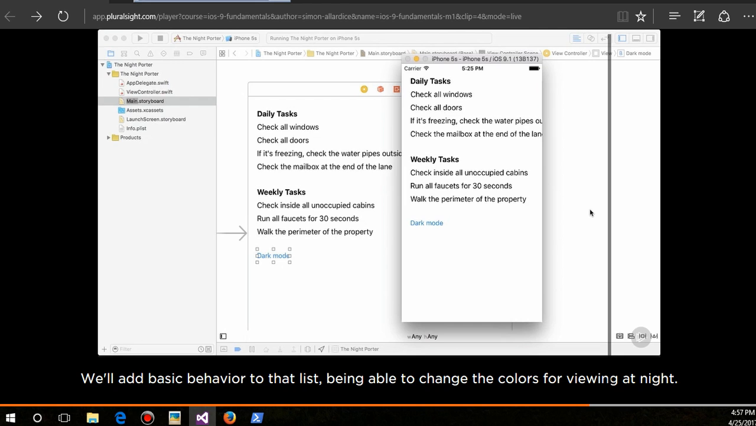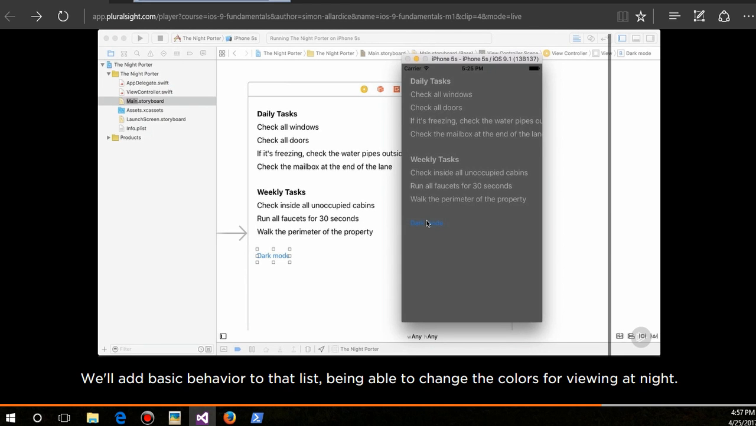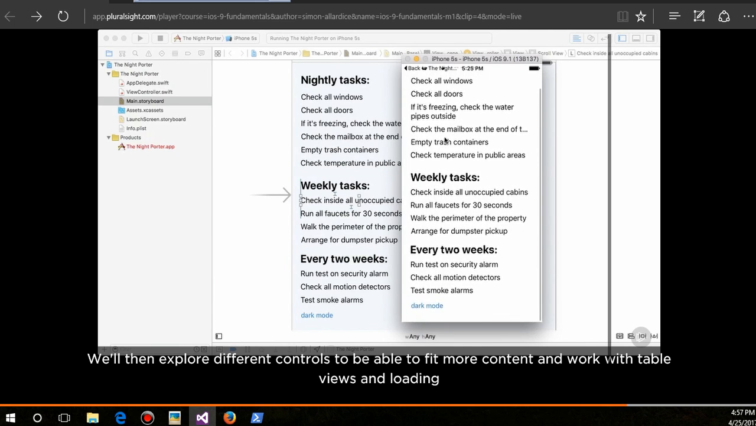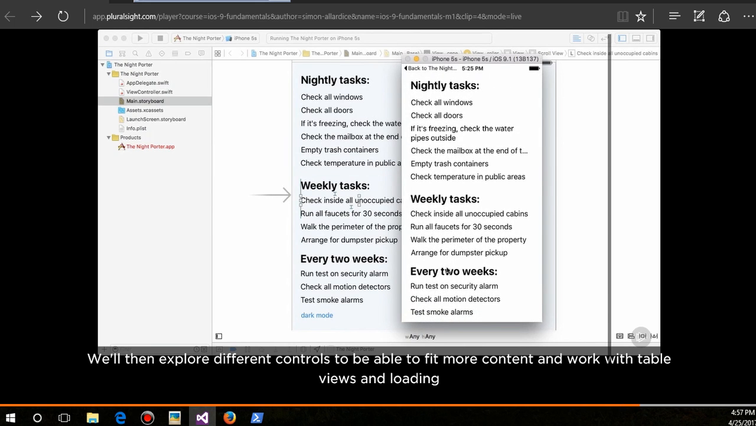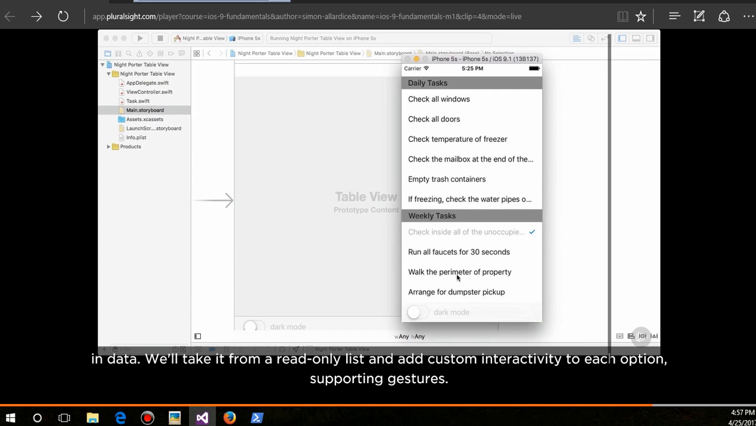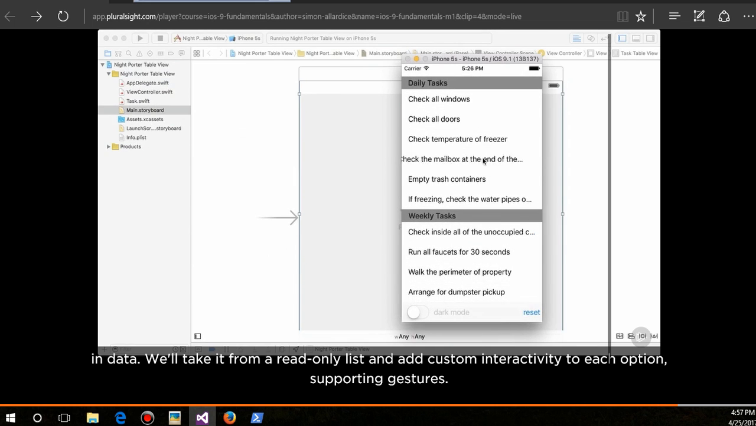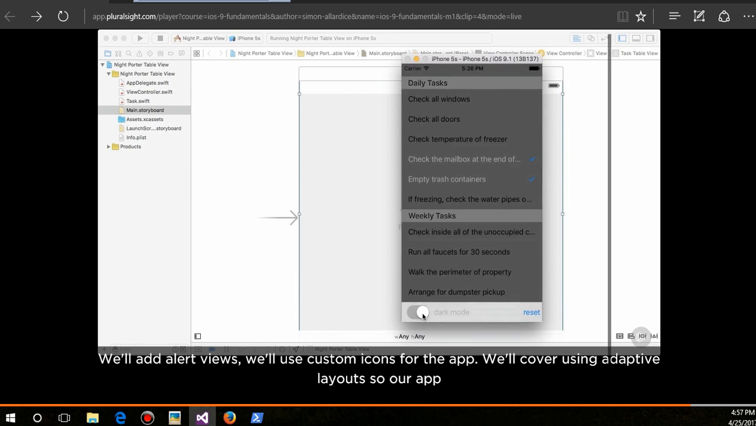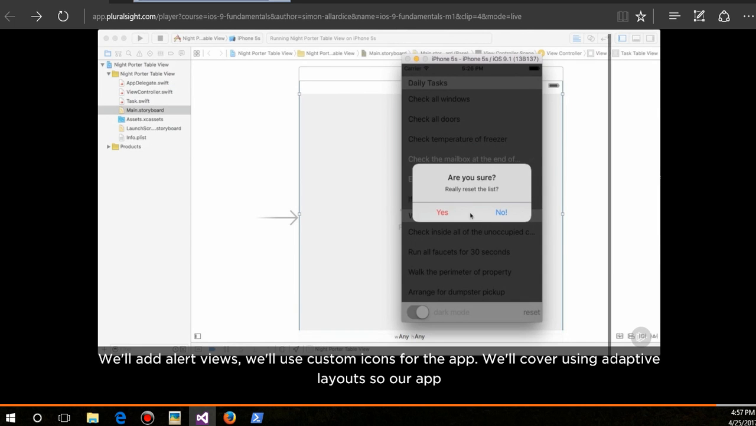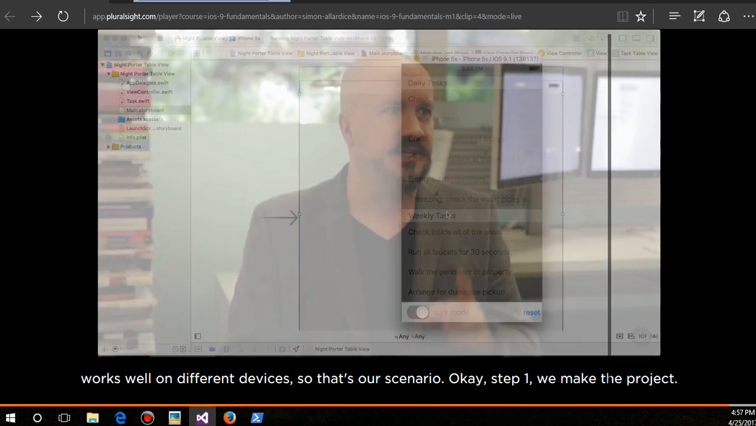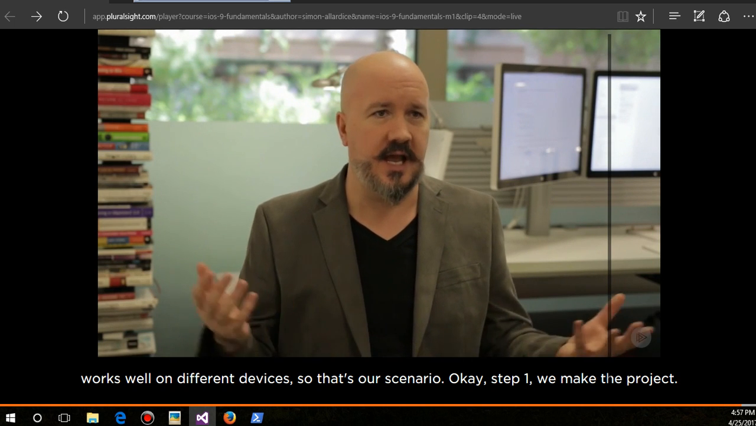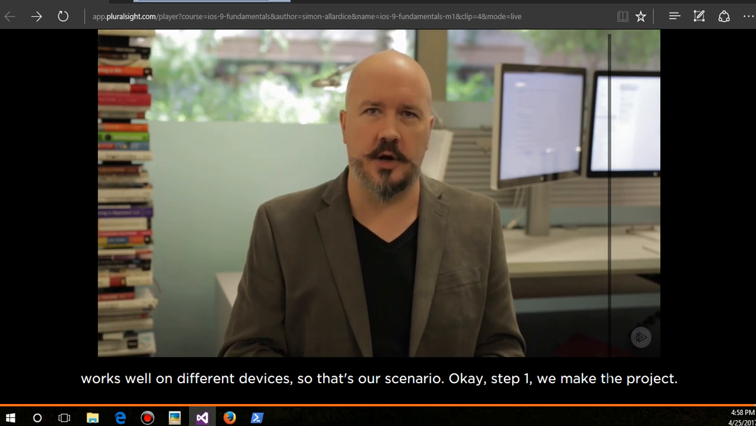We'll add basic behavior to that list, being able to change the colors for viewing at night. We'll then explore different controls to be able to fit more content and work with table views and loading in data. We'll take it from a read-only list and add custom interactivity to each option, supporting gestures. We'll add alert views. We'll use custom icons for the app. We'll cover it using adaptive layouts so our app works well on different devices. So that's our scenario. Okay, step one, we make the project.